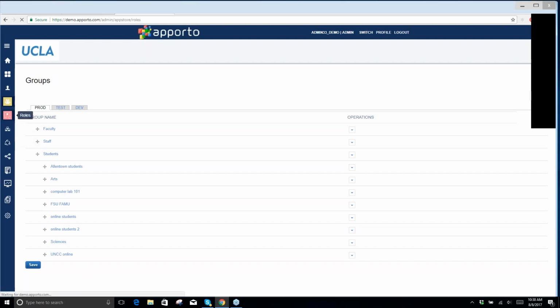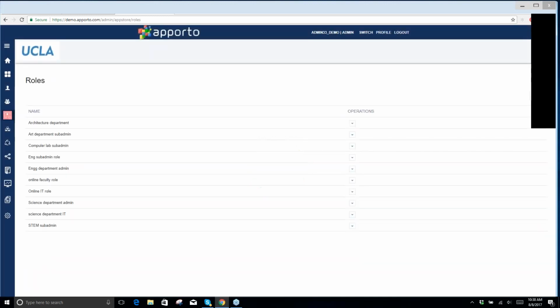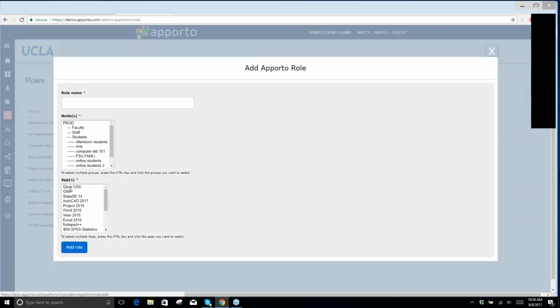Another very important feature for some of our customers is how does central IT work with departmental IT? And our answer to that is the ability to create sub-admin roles. So I can create a sub-admin role. Let's say I wanted to allow some IT person in the arts department. We already have that. Let's create number 2.